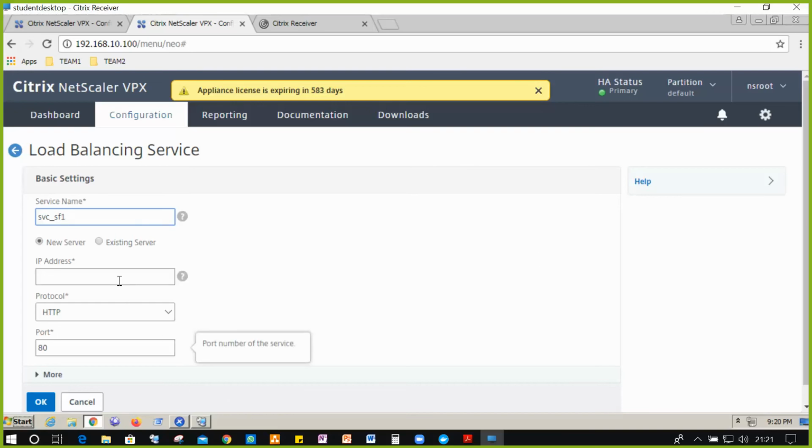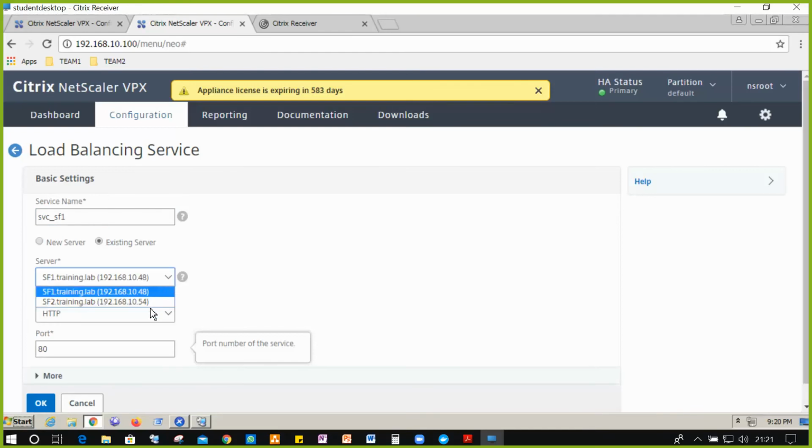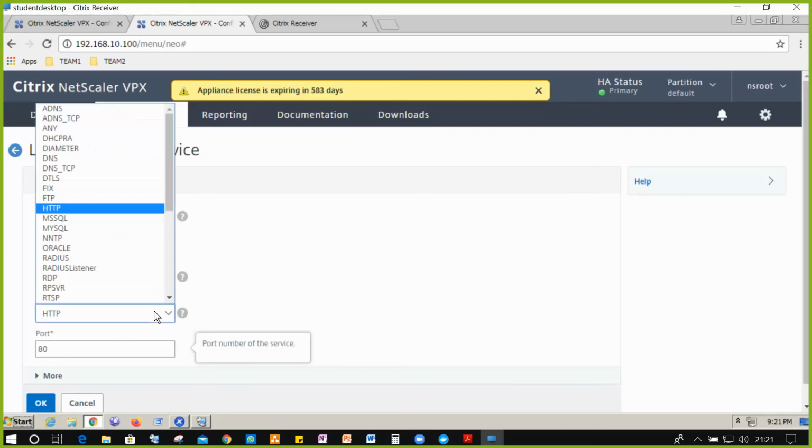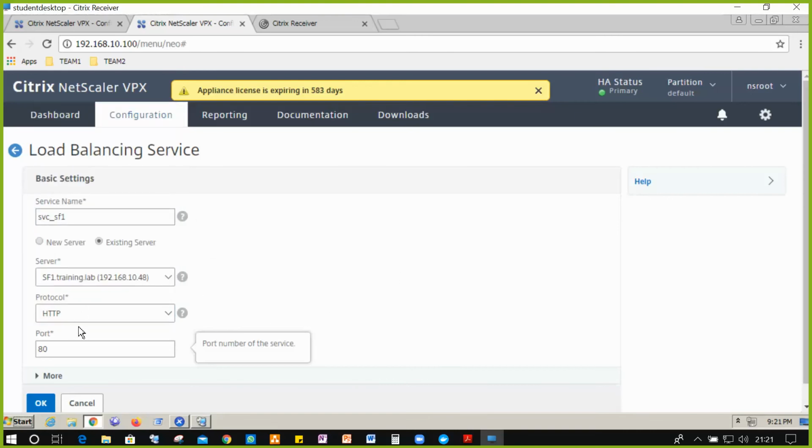What is the IP address we are selecting? Better to use an existing server: open the drop-down list and select the exact server, mentioning the server name. Do you know what protocol we are using to connect to the storefront server? Basically either HTTP or HTTPS. If certificates are installed on the storefront server, yes, we can use HTTPS. At present we are using only HTTP.